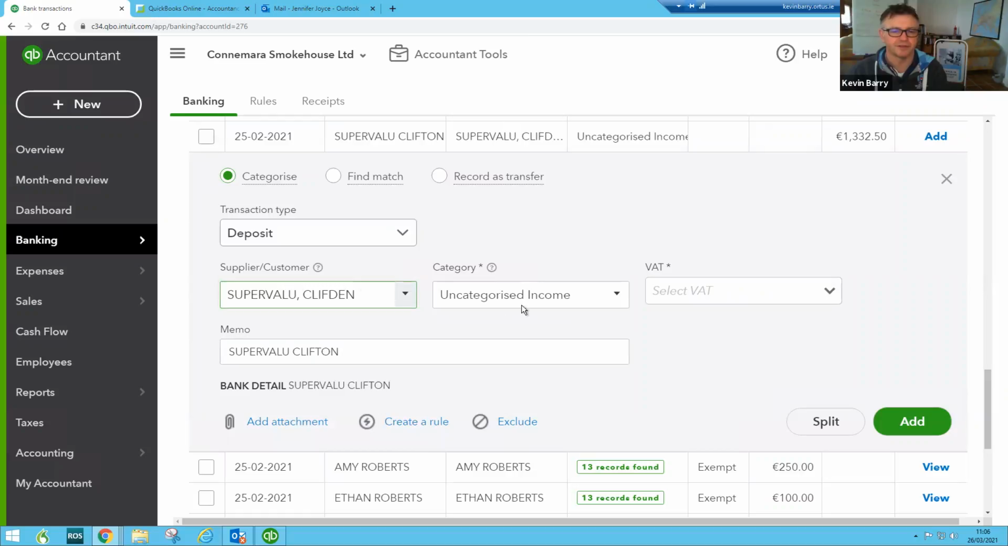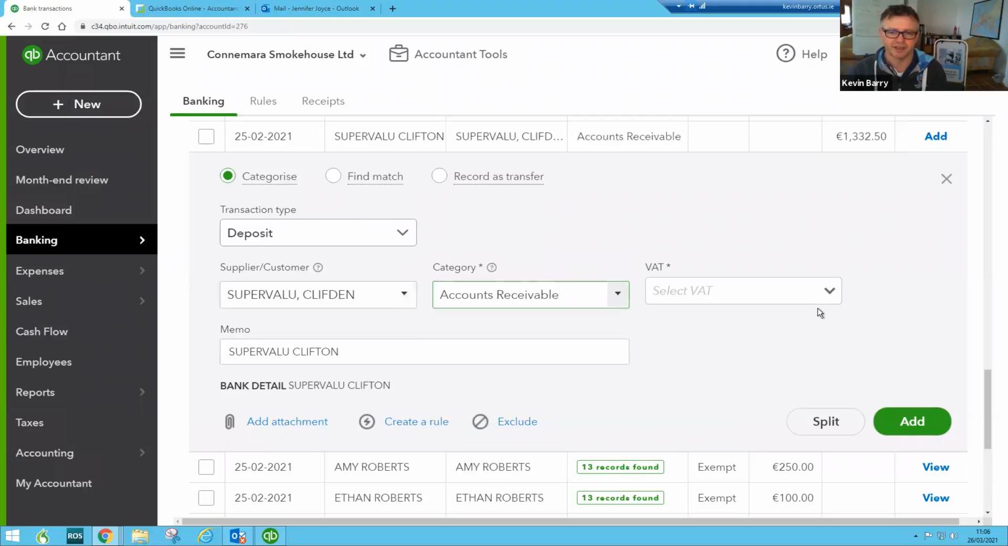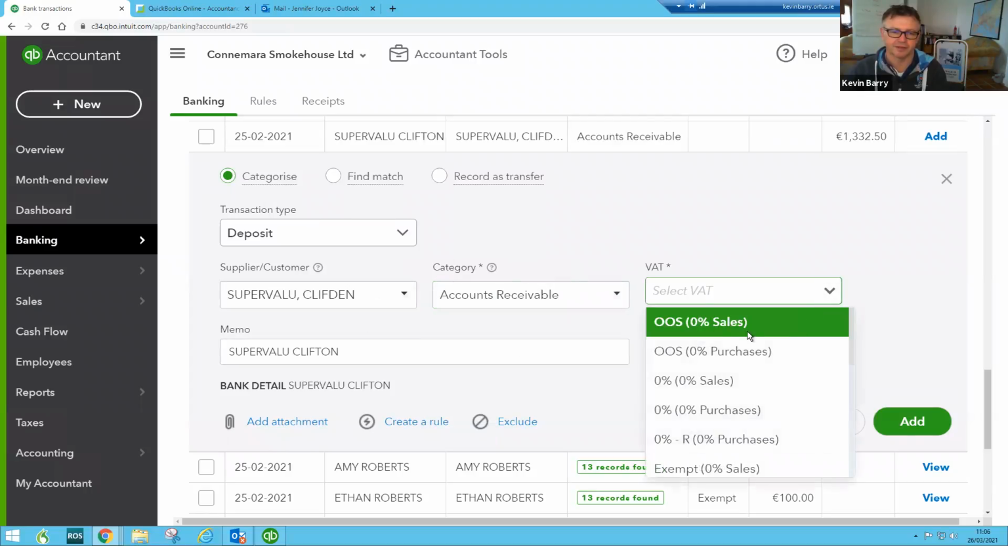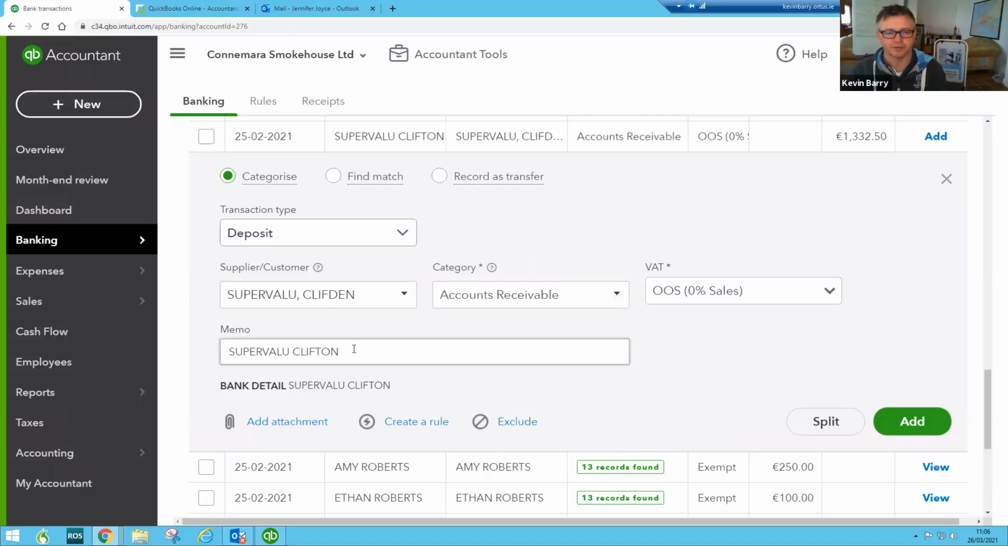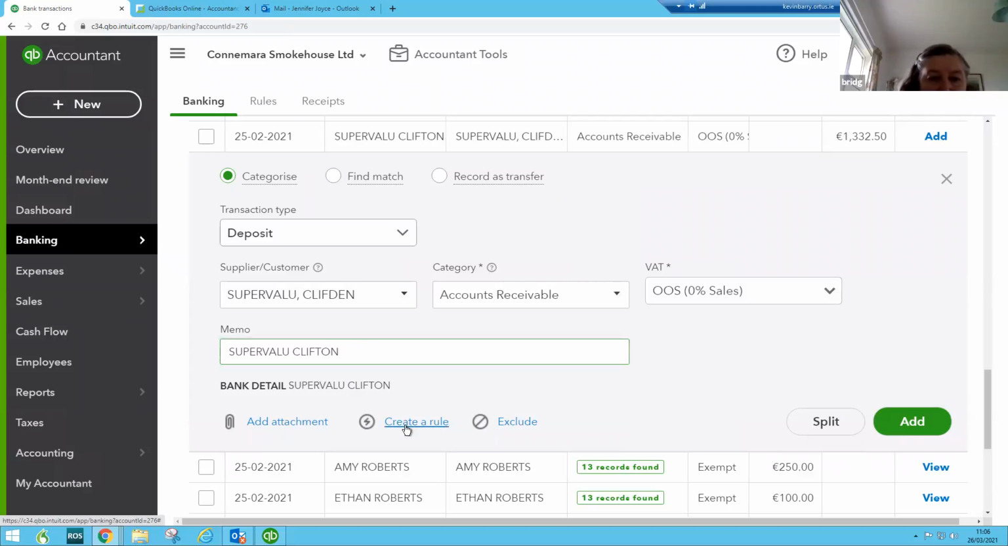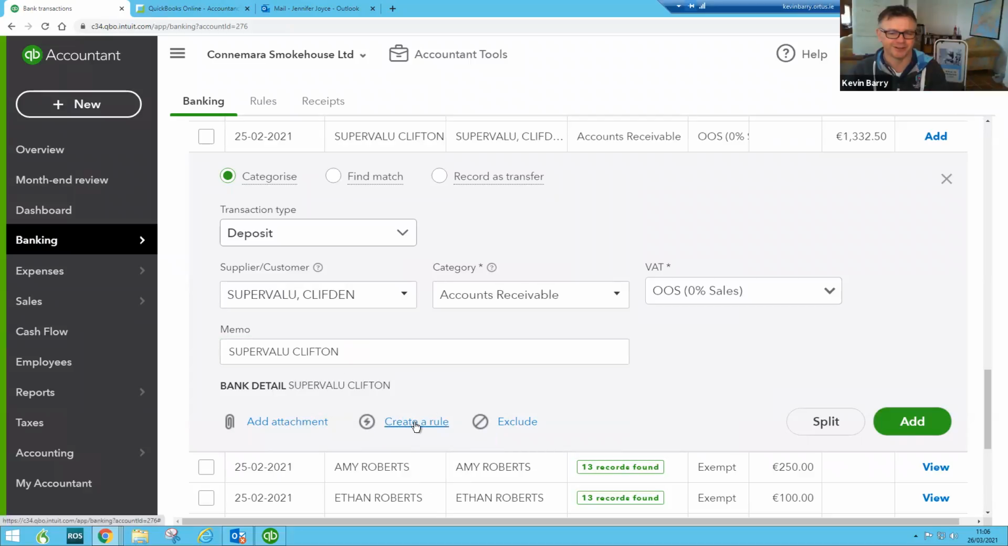Supervalu Clifton. And let's just see it all. Going against that customer. The scope on the VAT. Is this the way it came down from the bank? Supervalu, would it come down like that? Yeah, Supervalu, it must be. I don't know why it's got it spelled wrong, but okay.